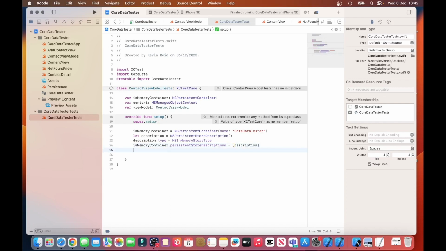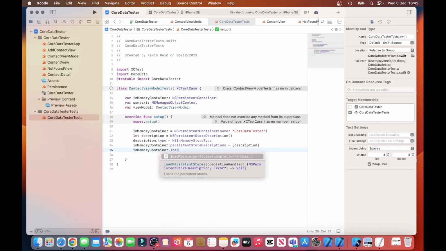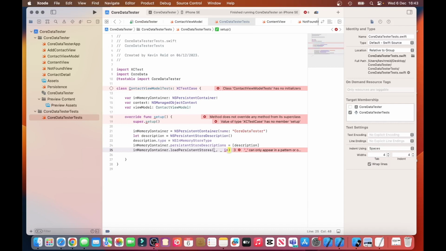And then the final one is inMemoryContainer dot loadPersistentStores. Just call the empty completion handler. So that should be the curly bracket and curly bracket here.